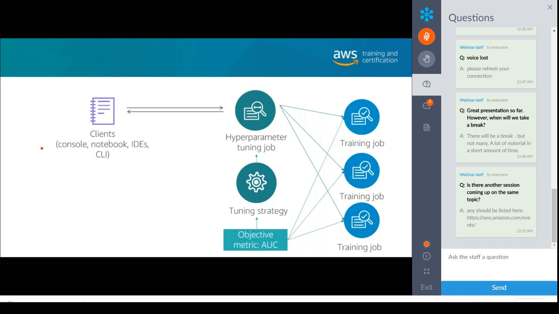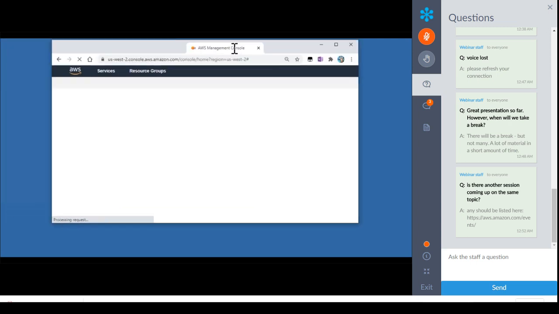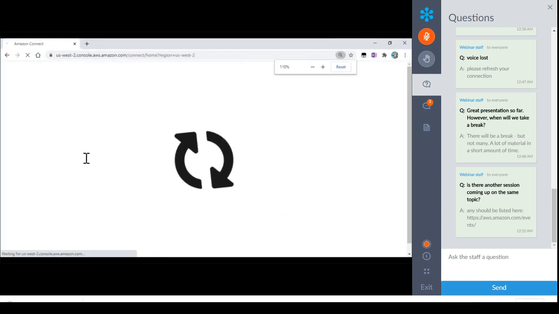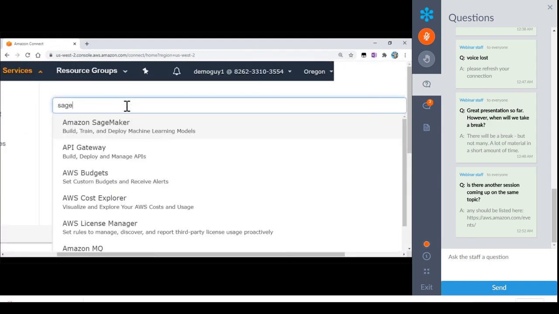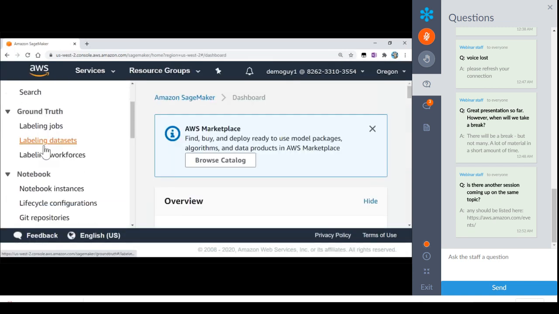So you do need to know, in SageMaker, we have a hyperparameter tuning job. Let me just quickly show this to you. So if we go to the console, let me just make this a bit bigger for you. We go to SageMaker.